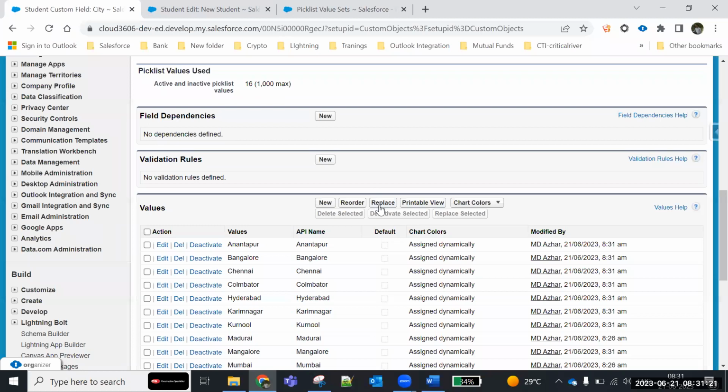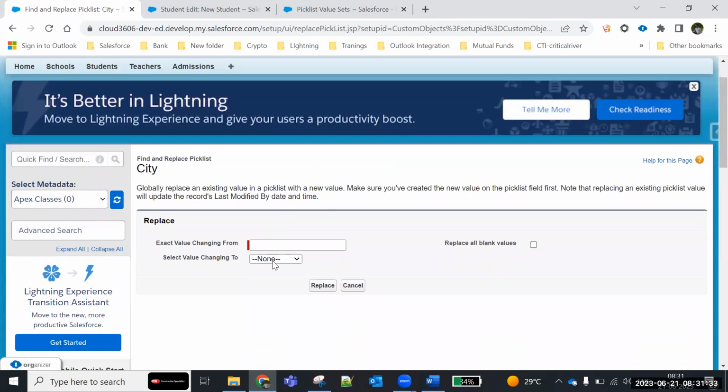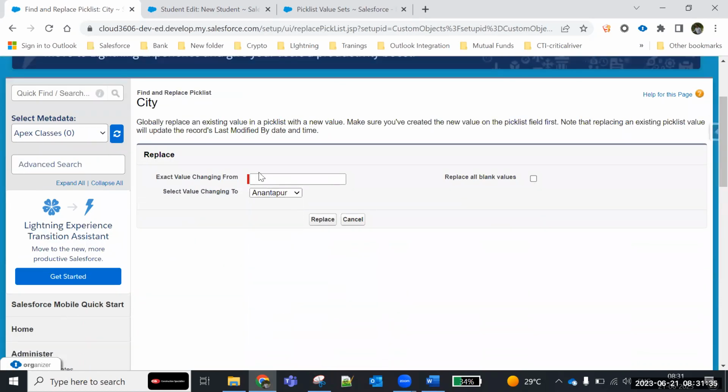And then replace. So what does replace mean? If you want Karnool to be replaced with some other value, then you can click on replace, select the old value, give the new name, and then click on replace. Then what happens is all the records in the system which are related to Anantapur will change to this one automatically.